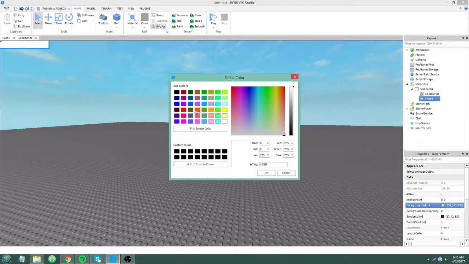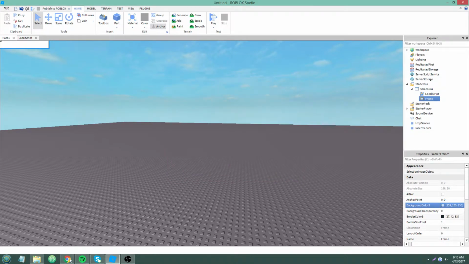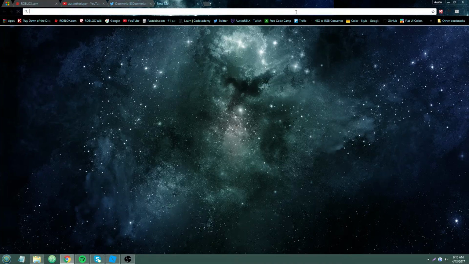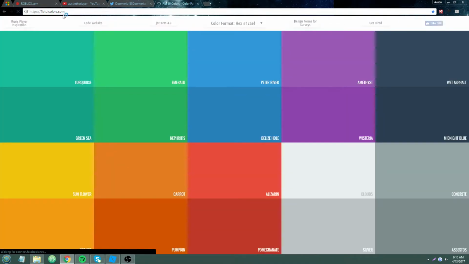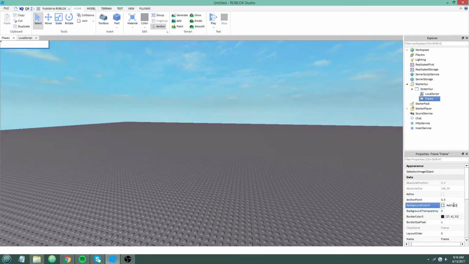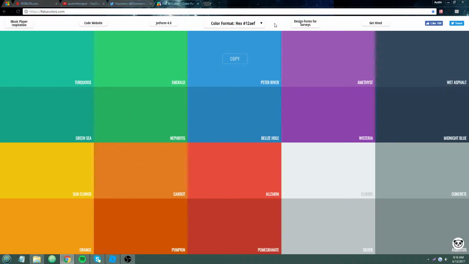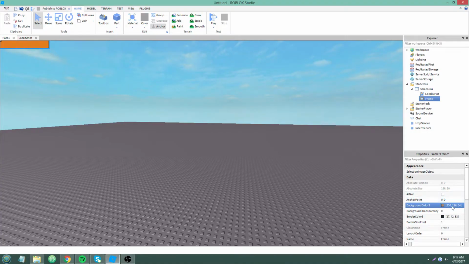You know what? I feel like orange today. Let's make it orange. No. You know what? Yeah, this site, Flat UI Colors. I really like this site. Let's make our GUI carrot color. Let's not copy in hex format, just RGB format. I don't know if that messed something up just there, but wait. 230, 126, 34. Okay, that's actually fine.